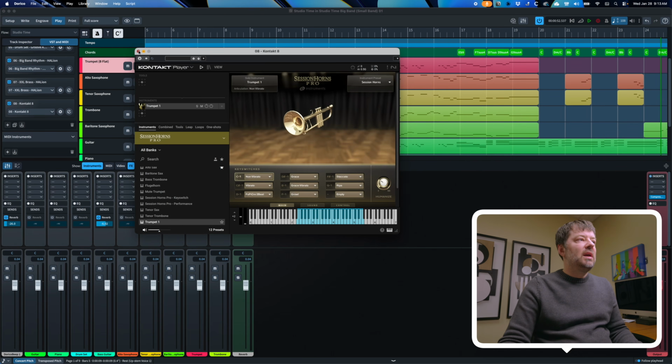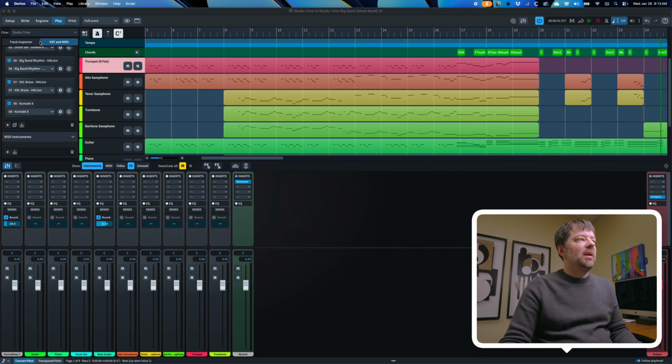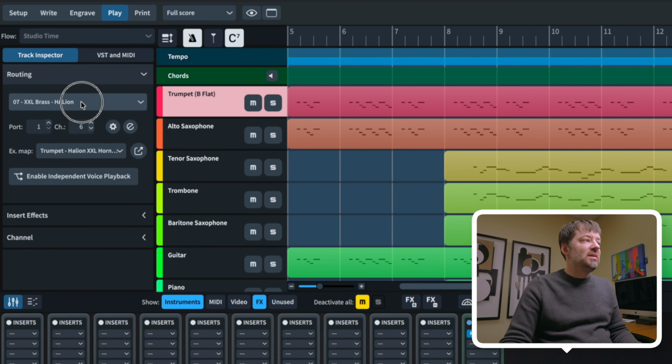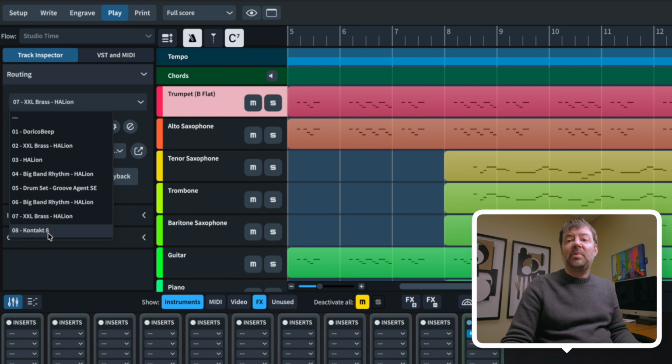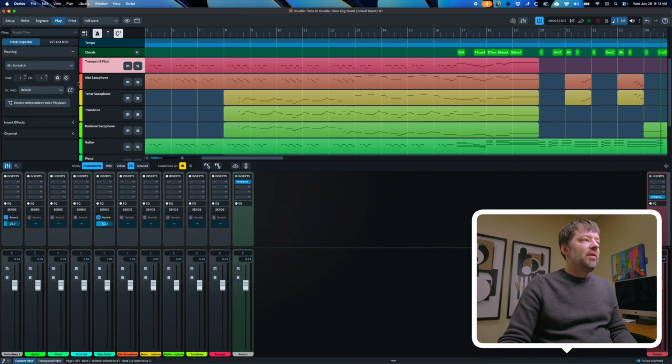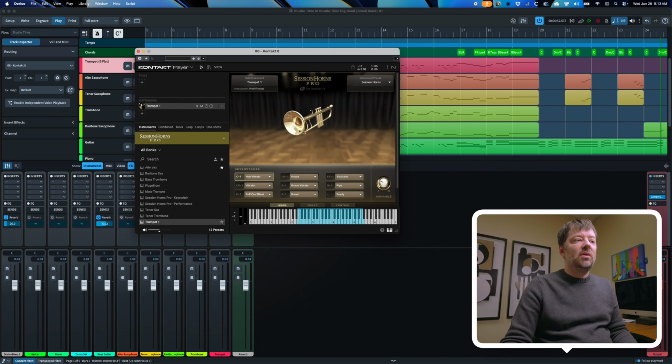So I'm going to go back over to my Play tab, go to my Track Inspector, and then choose from my list here the Contact Player, which is where I loaded in that Pro horn. You can see it loaded a default expression map, and if I go ahead and hit a MIDI key, you can hear it plays back the instrument. So I'm going to hit my E key here again to load the instrument.